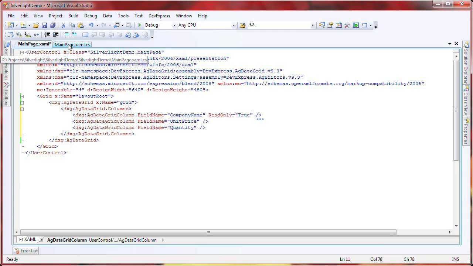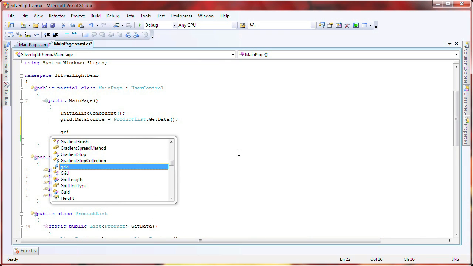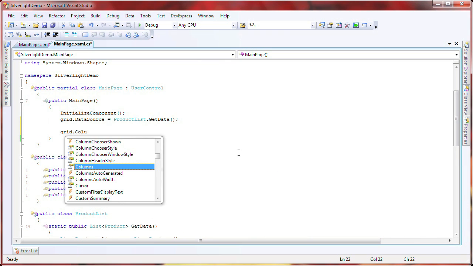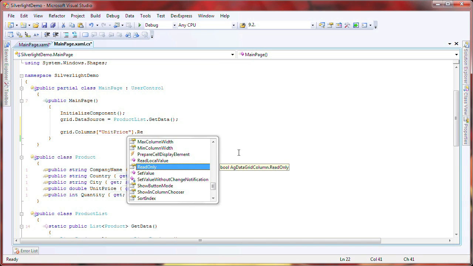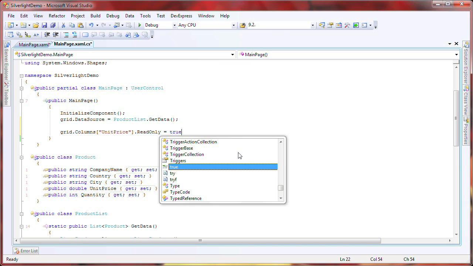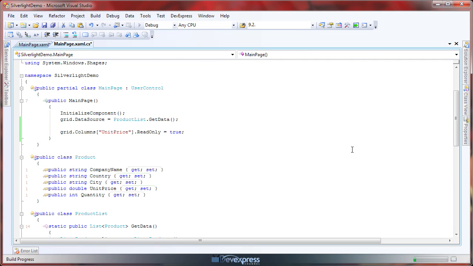I switch to code view. Inside the page's constructor, I enable the read-only property of another column. While it may seem that this involves unnecessary work, it can be very useful if you need to conditionally enable and disable read-only mode on specific columns. And I'm done. I run the application to see the results.